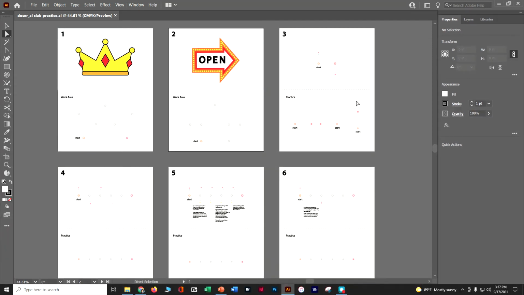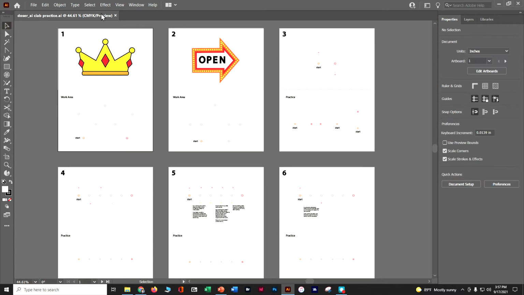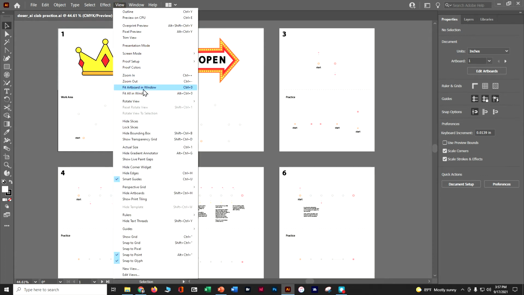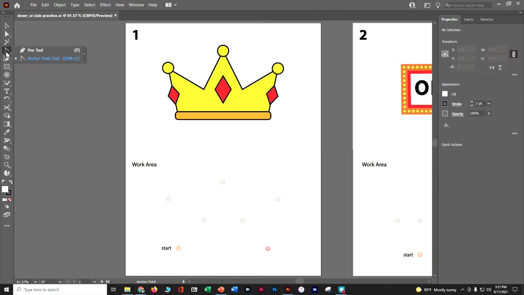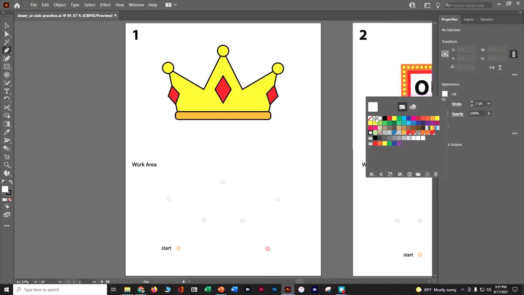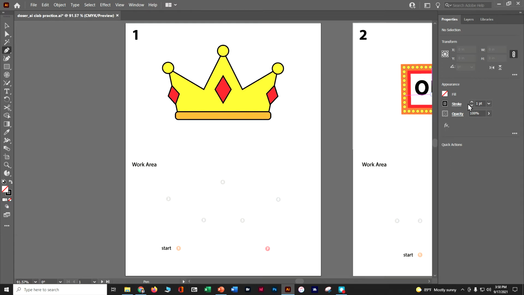All right, so the first thing we're going to do is start on number 1, which is using the pen tool. So let's select that with our selection tool, and let's go View, Fit Artboard in Window. The first thing we're going to do is practice making this crown. So with the pen tool, you're going to want to make sure we do not have any fill. It's much harder to draw with a fill with a pen. So hit escape, a stroke of black, and you can take it up to 3 points so you can see it really well.